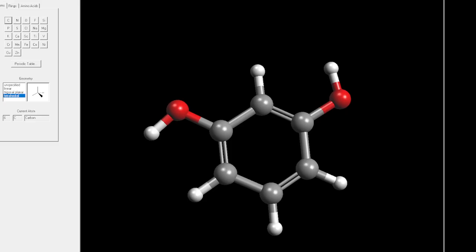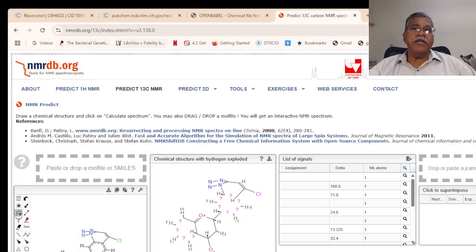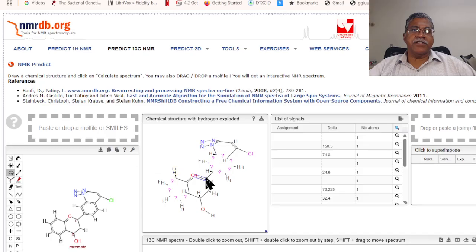And you can see from the text file that this is the mol file. Okay. And now we have that mol file saved. Now I'm going to go to another resource, and once again my email will include the link to the other resource, and that is called NMRDB. I want the carbon 13 NMRDB. So this is called NMRDB, but I'm only looking for carbon 13 NMR.